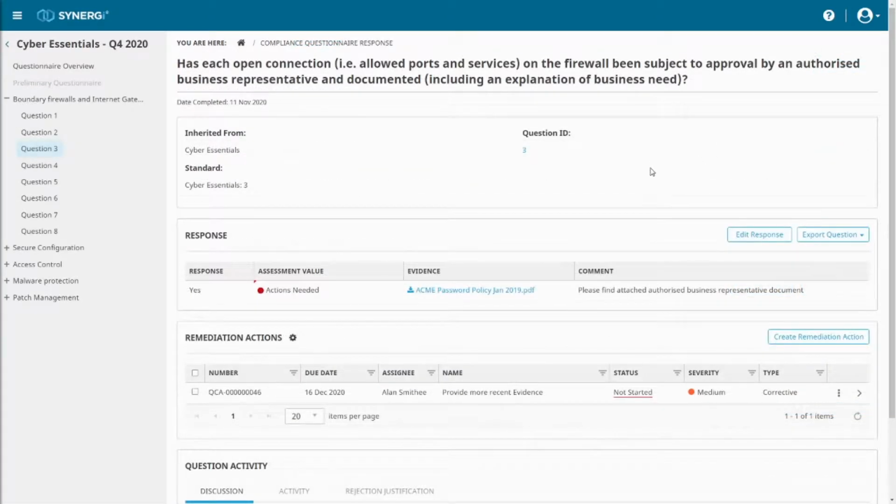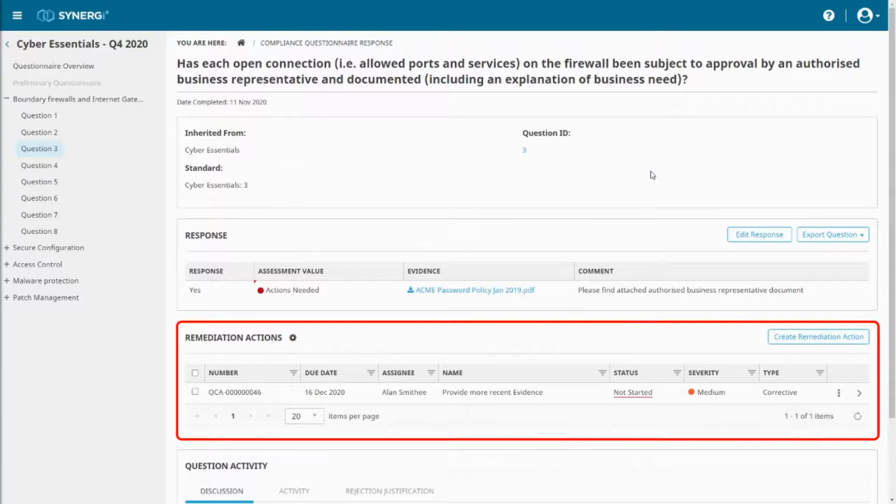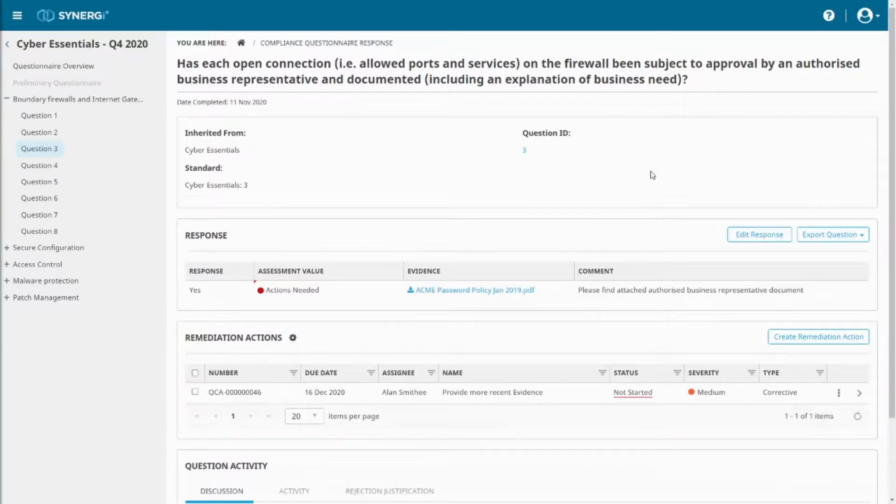Within the questionnaire detailed view, you can also create a remediation action should you wish to. The action will be a compliance questionnaire action, where the ID will be prefixed with QCA. You can also edit and delete actions within this view should you wish to.